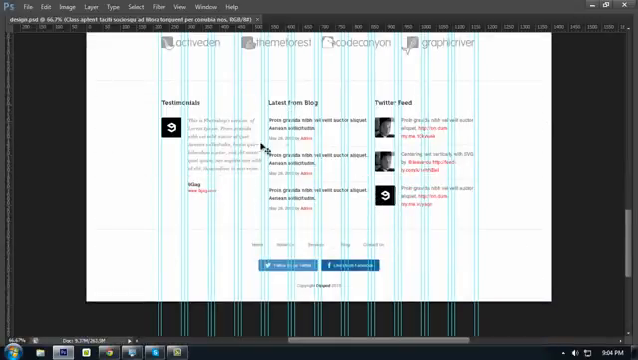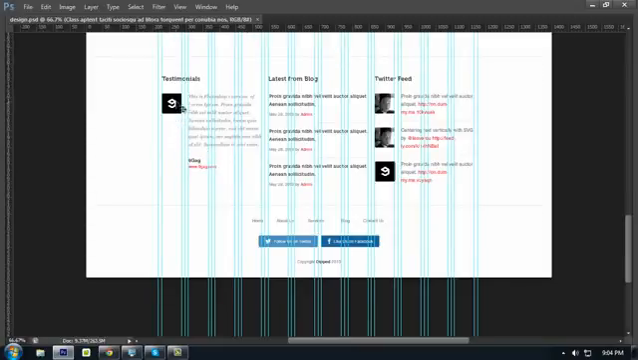And on the footer section, I'm using 3 columns. So 12 divided by 3 is 4: 4, 8, 12.